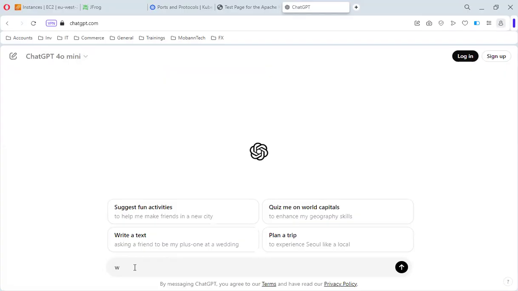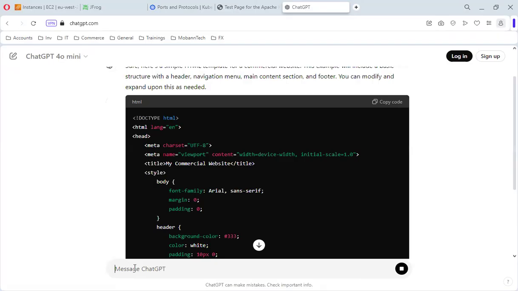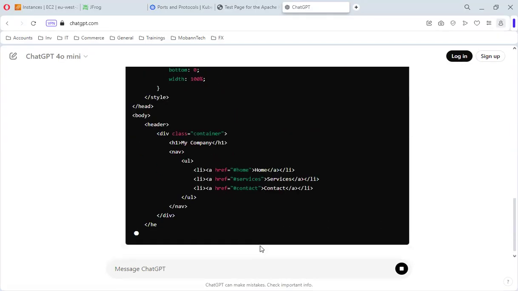Okay, so write a simple commercial website. Okay. I didn't specify the language. Oh, so it's automatically using HTML. Okay.